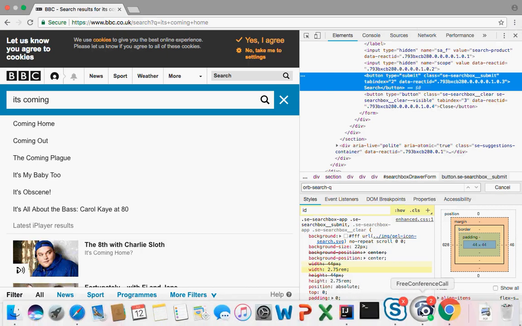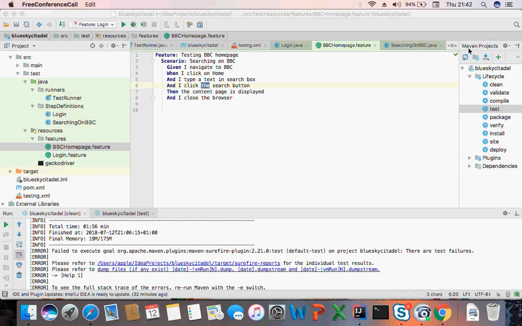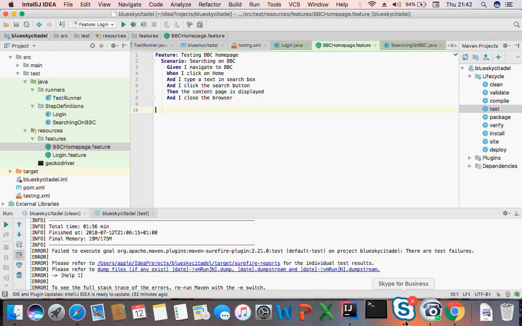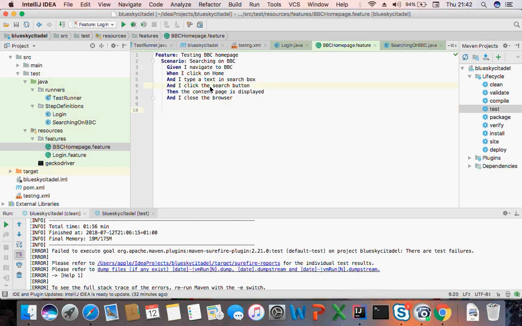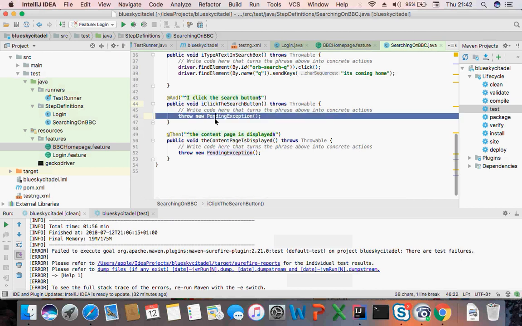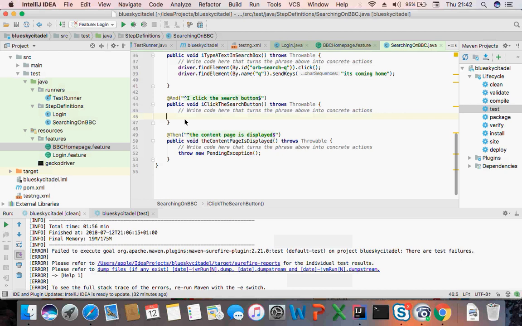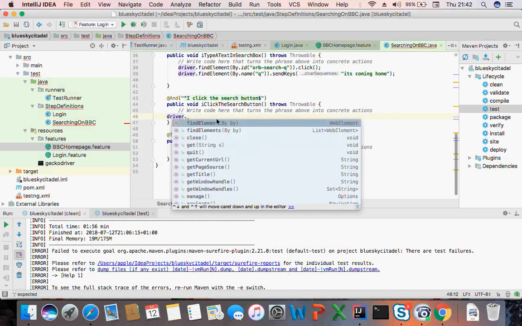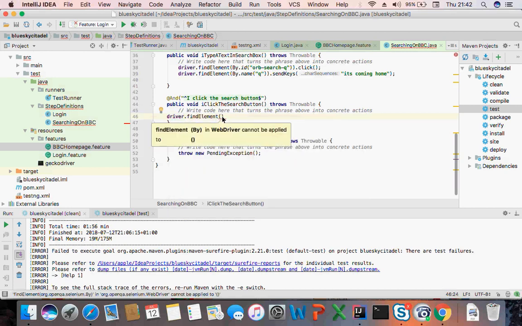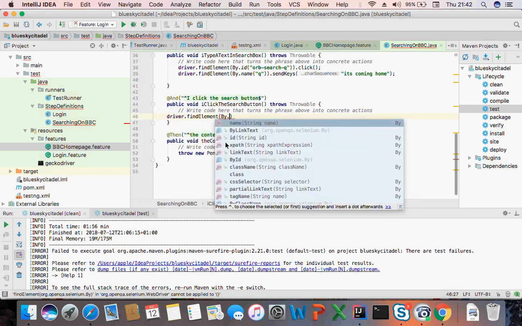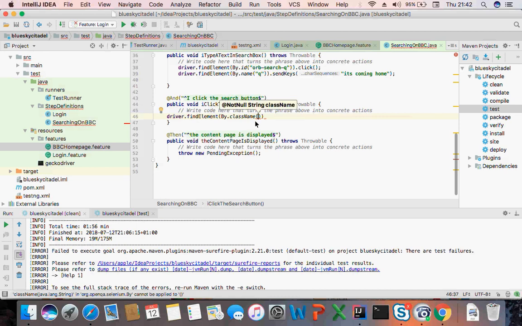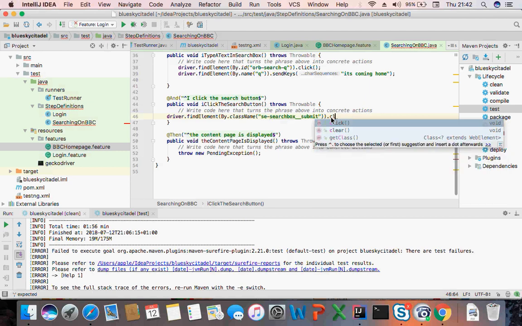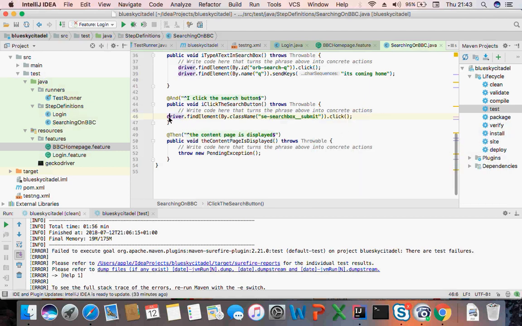So let's use the class now, and I click on the search button. So let's see. So that is driver dot find elements. So what am I finding by class name? So I'm using class name now. And the string that you are using. Okay, that's that. So then what are you going to do? You're going to click it. So that's it.